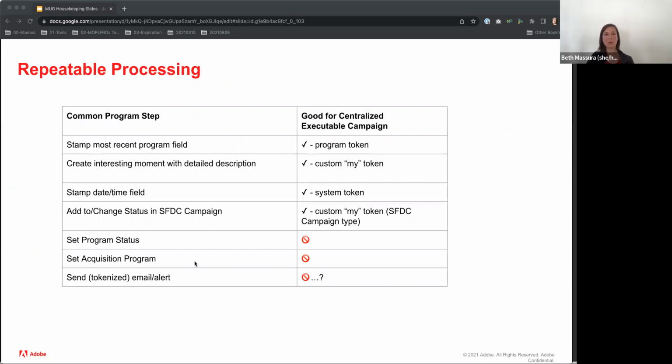And as I mentioned a little while back, unfortunately, things where you actually have to select a program, you can't use a token for that. So unfortunately, those don't work well for executable campaigns. And likewise, I was having some challenges with using custom my tokens in an email or alert specifically. So I put kind of a question mark because program tokens still work, system tokens still work, just not the custom tokens.